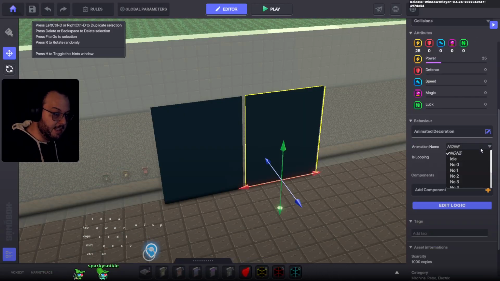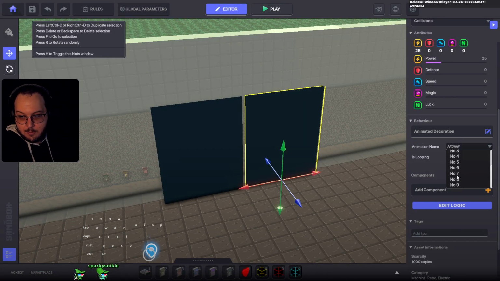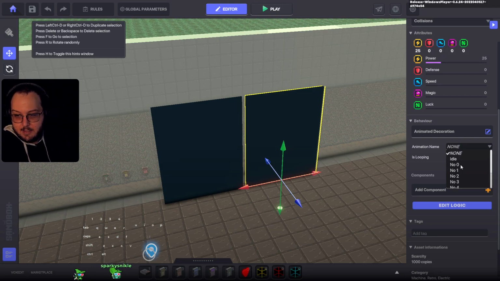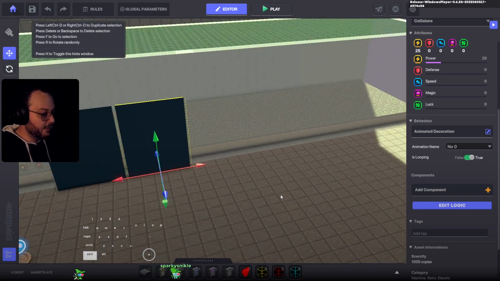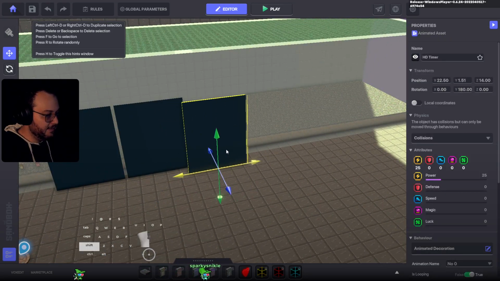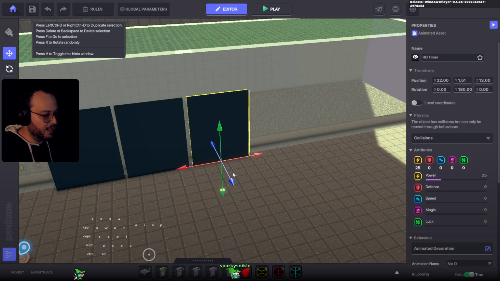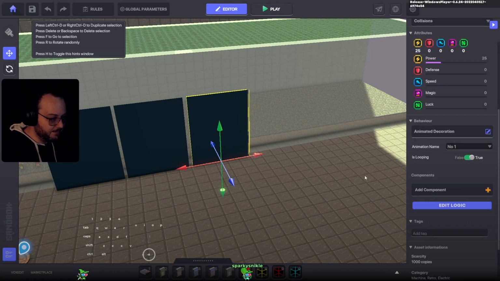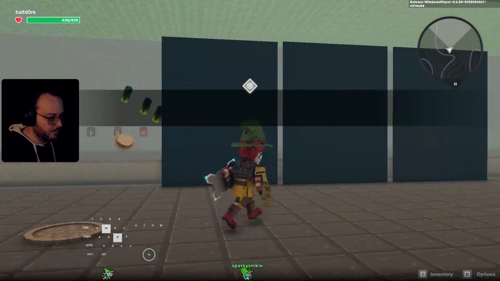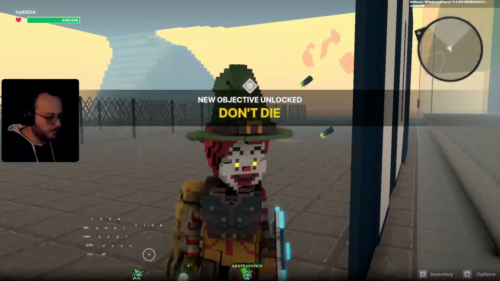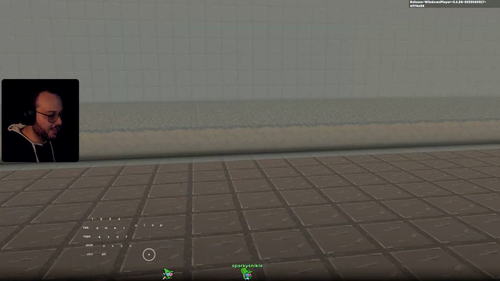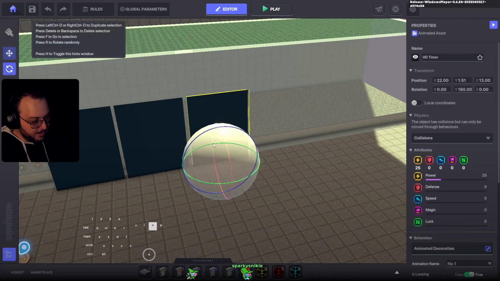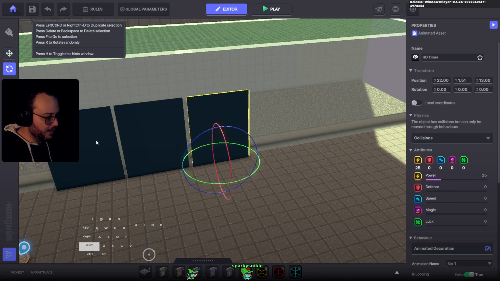But now we can see here with the animated decoration, we have all our numbers. Yay! I did something right for once. Yay! I'm not dumb. I'm not dingus. However, they are facing the opposite direction. So I are dumb. I are dingus. I are baboon.